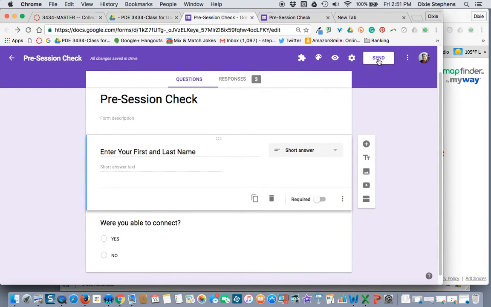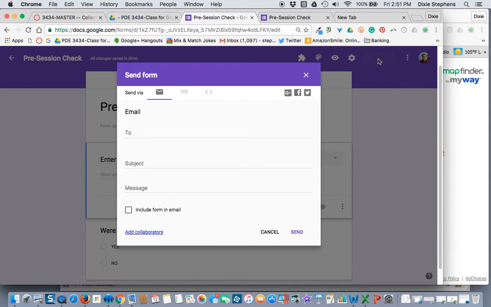Under the Send button, there's some more options. There's a built-in ability to send a form through email. So I can, if you know the person's email, or it's in your address book, I'll send it to myself right now. Subject, I might want to put pre-session check survey. And then I would put some kind of an informational message about what they're supposed to do.